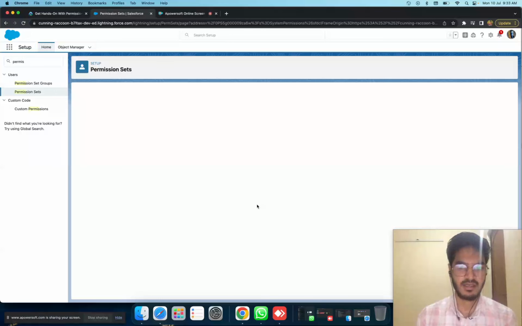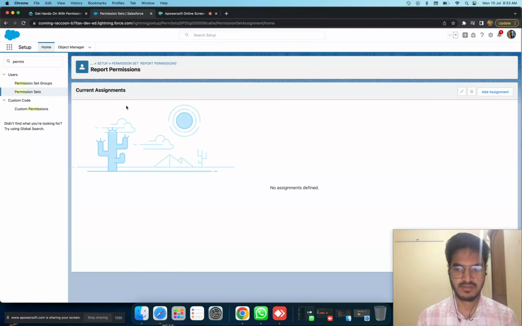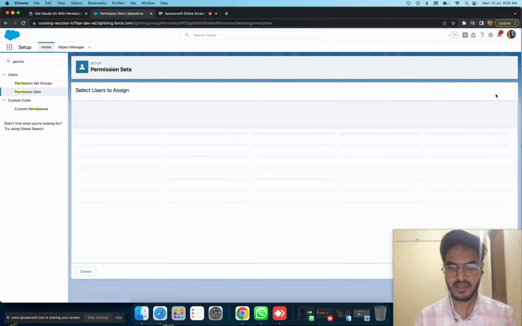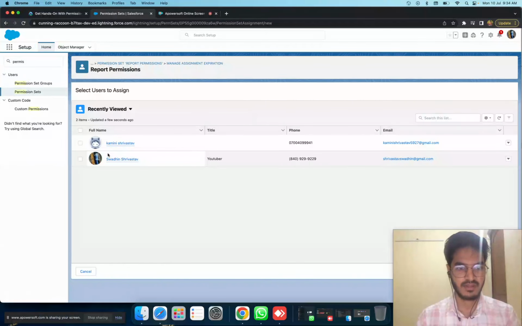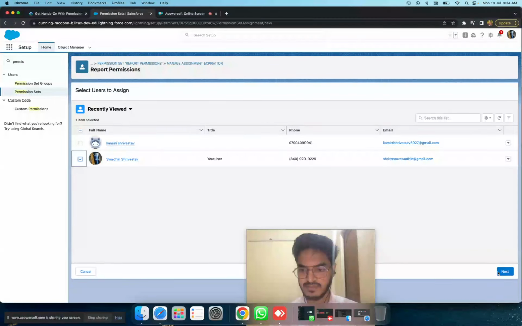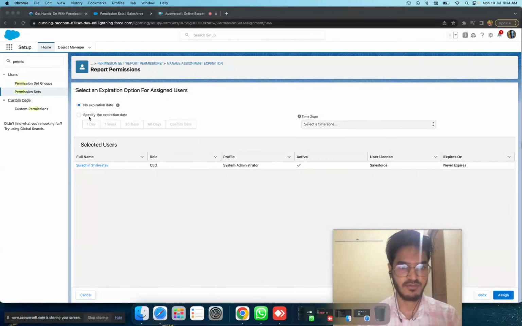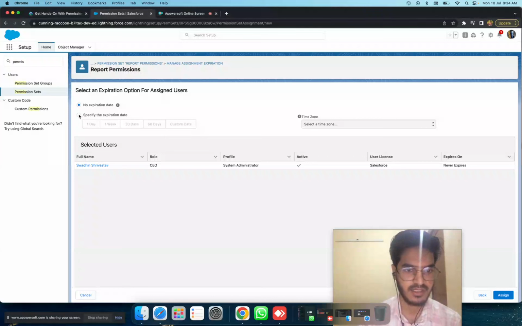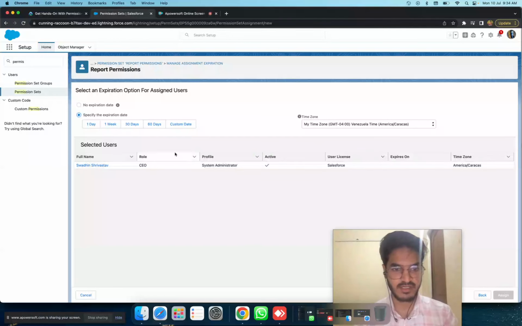After that, you validate the permission. Click on manage assignment and you can see lots of assignments. First add this assignment, and after that click here on recent view. This one is mine, so click here and then next. Here you see specify the expiration date. Click here, and the date is 30 days. Click 30 days and then assign.